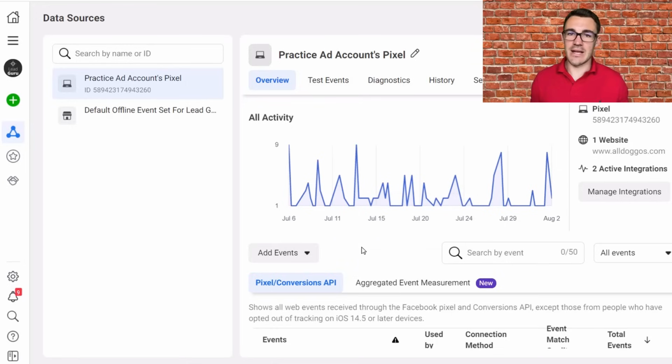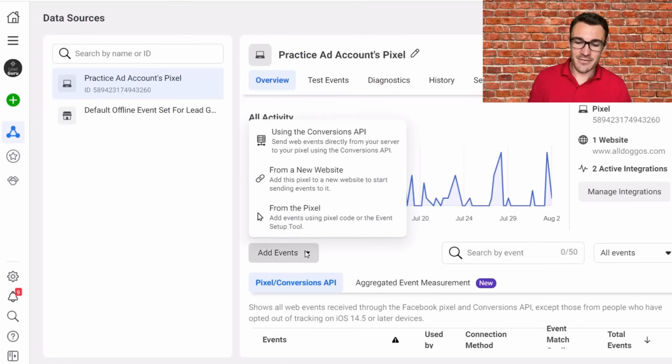So events, as I said, are things like purchases, leads, add to carts, initiate checkouts, webinar registrations, things like that, the actions that people take that you want to be able to track for all sorts of reasons, okay? So if you click on add events, there's a number of different ways to add events. I'm gonna go with the simplest one.